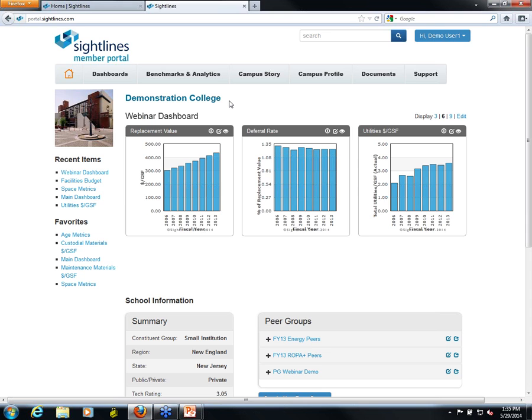The same is true of system users. So if you have access to a state system of institutions, you will also be able to view both the system level summary information and use that same drop-down menu as I just mentioned to access any of the institutions within your system. Okay.